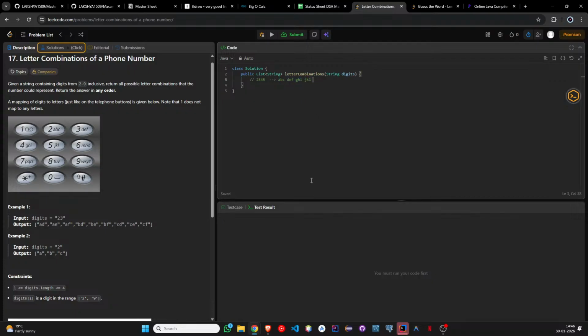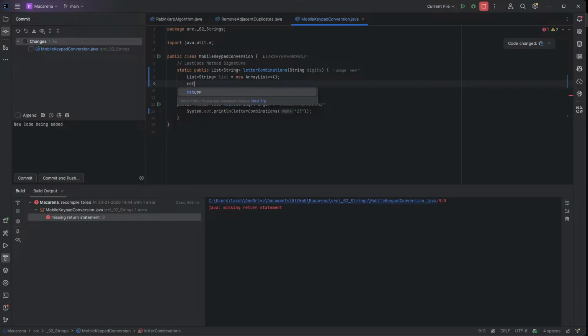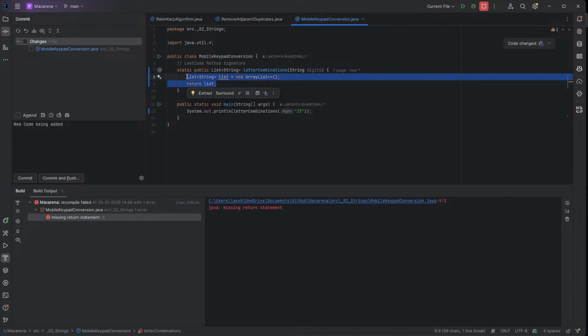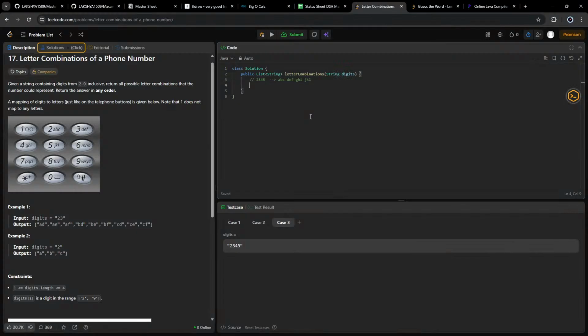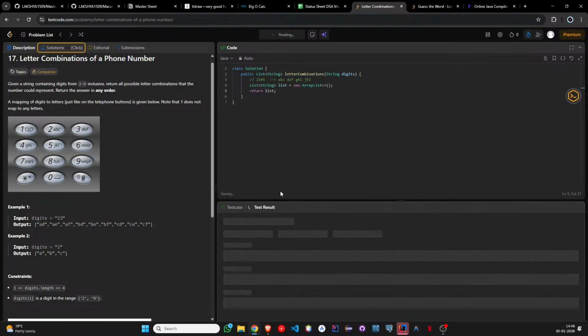Alright. Suppose we do this. Suppose we do 2, 3, 4, 5. We have digits 2, 3, 4, 5. Let's do 2, 3, 4, 5. We create a list, and then we return the list. Let's do this. I want to see what the results are in order. That will give you a very good understanding. Okay. Let's run this.